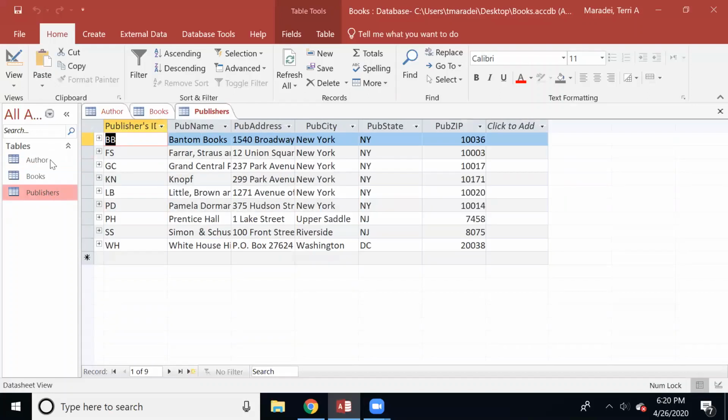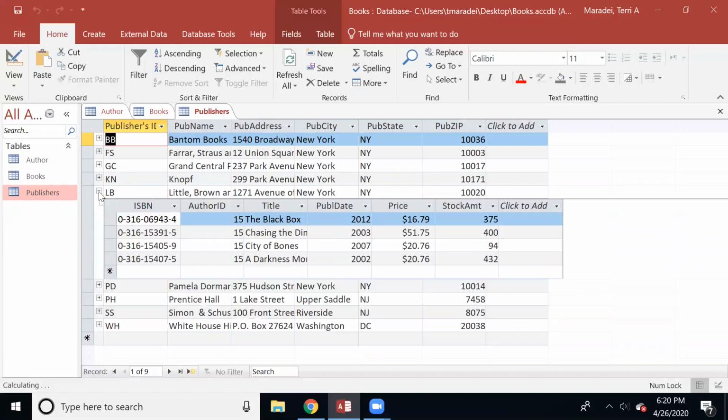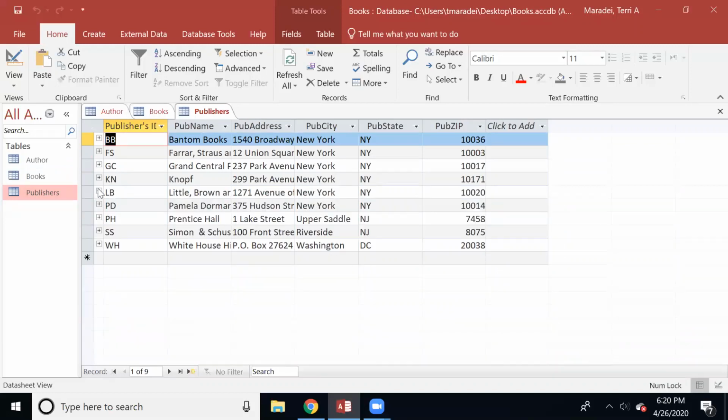The publishers also have a relationship with the books. This is a publisher ID, the name of the publisher, and their address. Well, how many books have we published with LB? Well, there's 4 different books that we published, and it pulls that information out without even opening that other table. So that is a relationship.